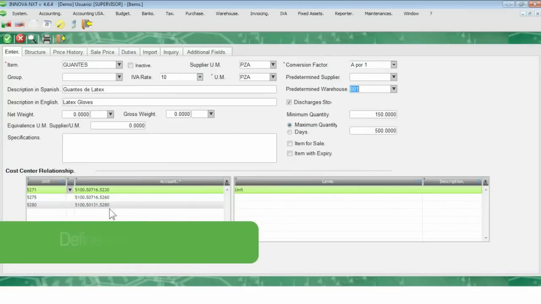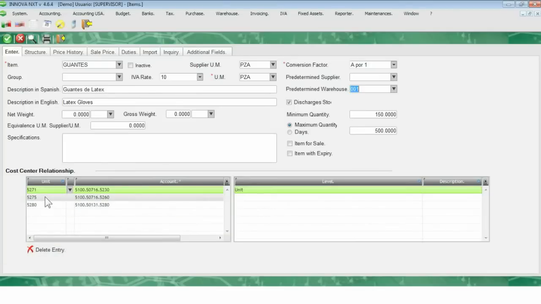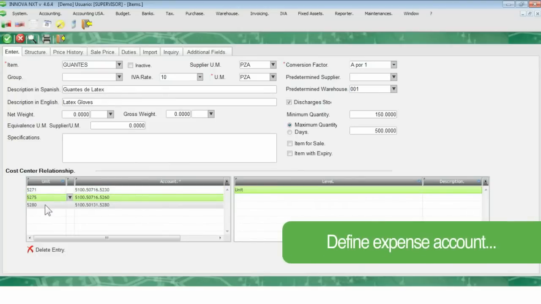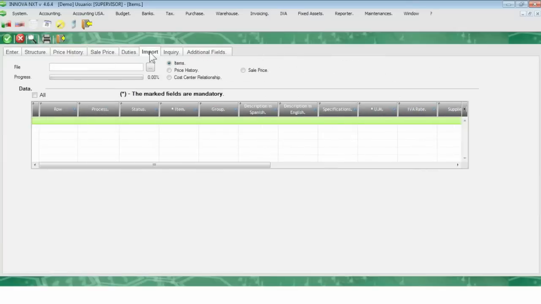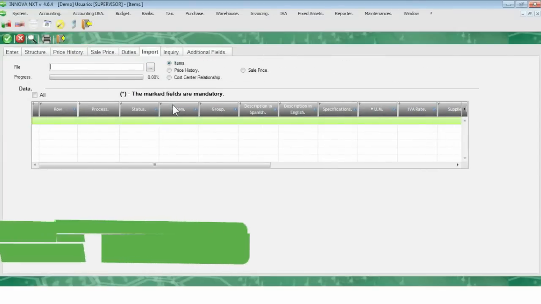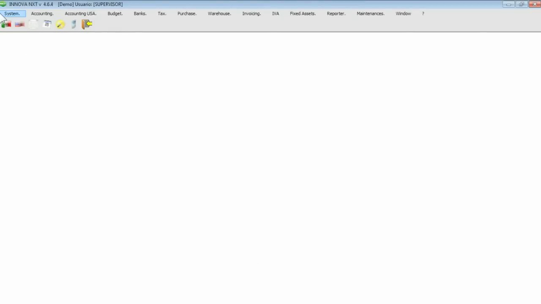For accounting purposes, it is very important to define the cost centers that will interact with each article, and the expense account that will be affected when the purchase is made. Also, it is possible to define if the article should be controlled with maximums and minimums. And all this information can be imported through the exchange of information or ASCII upload.